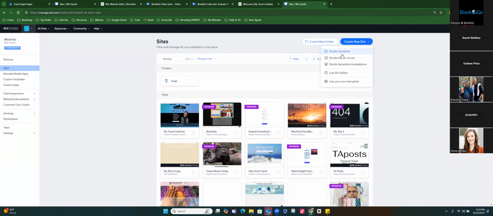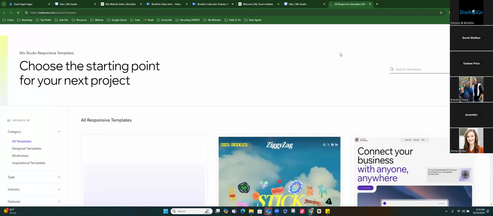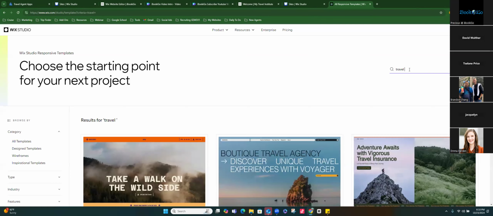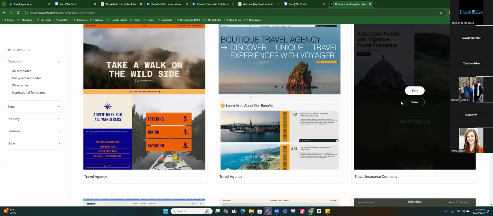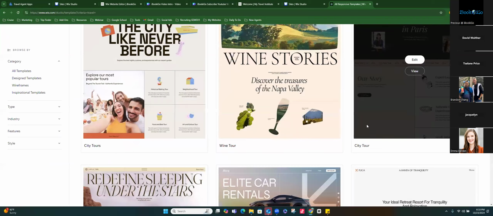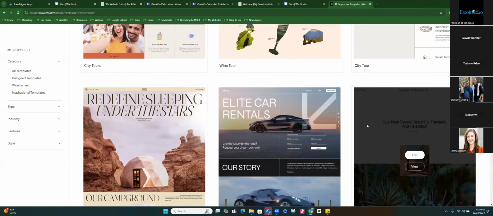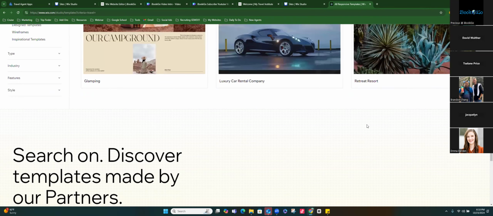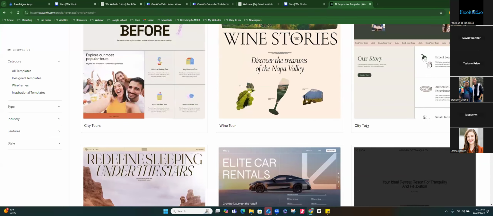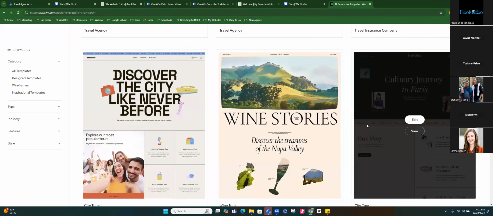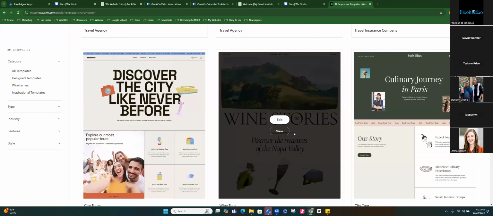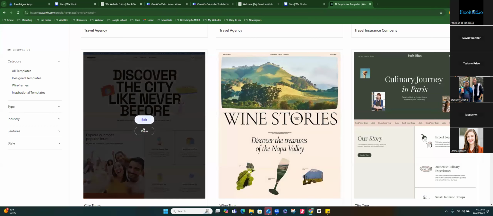We're going to go ahead and create a site. I'm going to use the Studio template because that's just so much easier. All you have to do is search a template. We're just going to put travel in here and see what pops up. Okay, we've got some templates in here that are cutesy. I like this one, we'll do it.